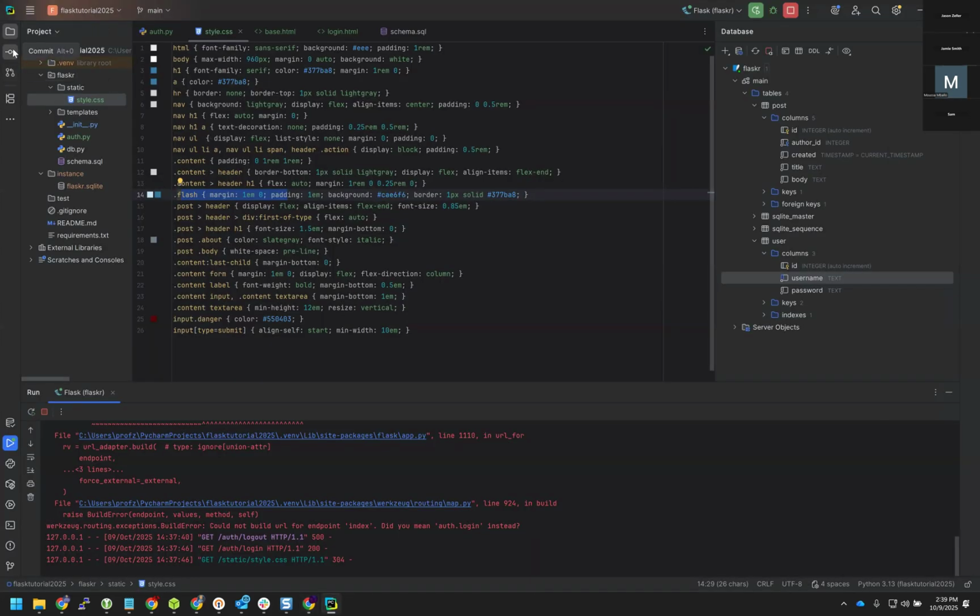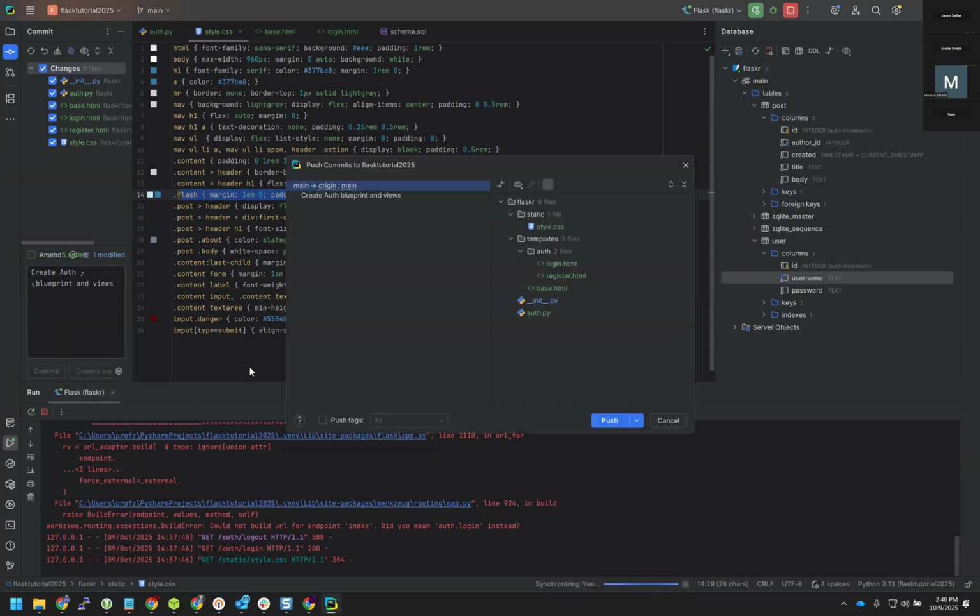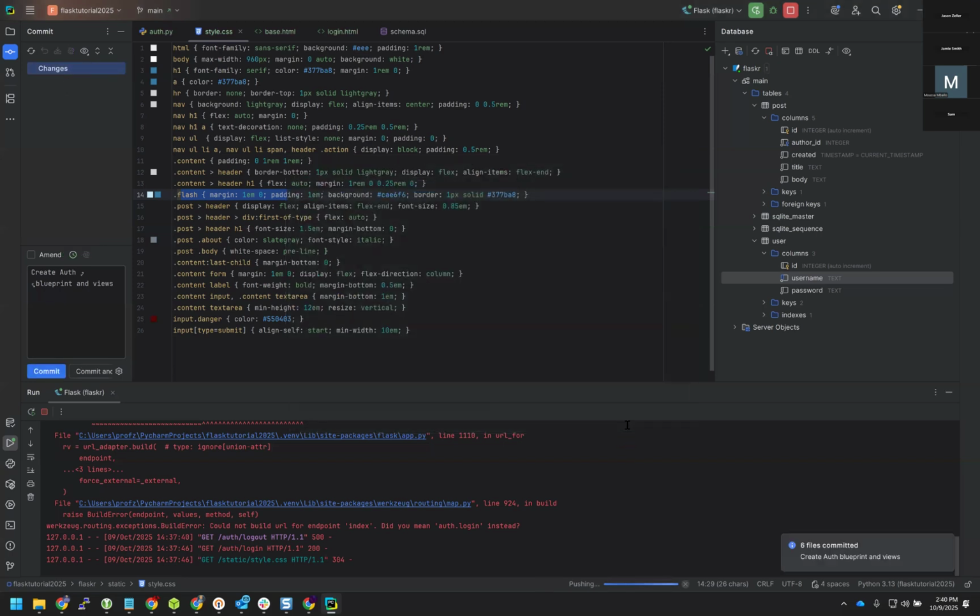For safety's sake, let's go back out here on my commit. I probably should have done this a little sooner, but at the same time, we can say created auth blueprint and views. Commit, push. And today's work saved. All right.